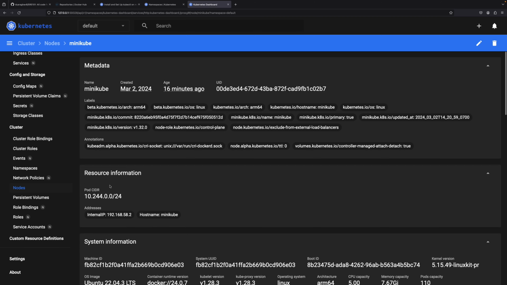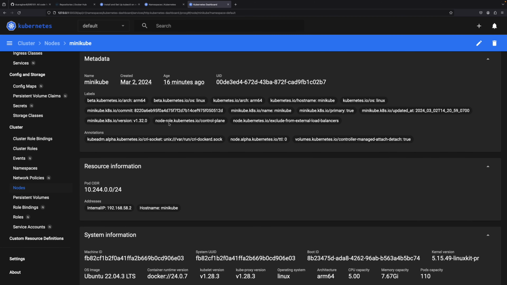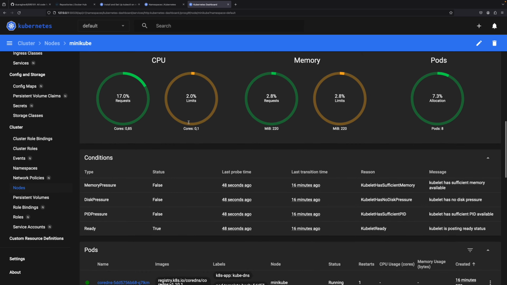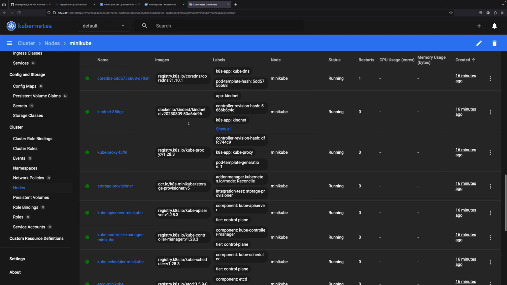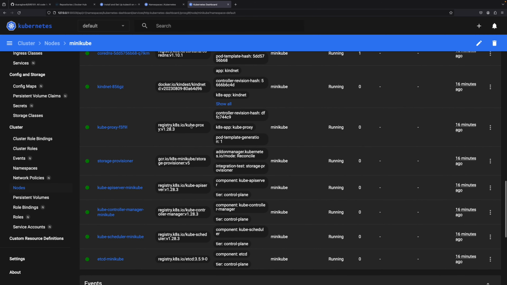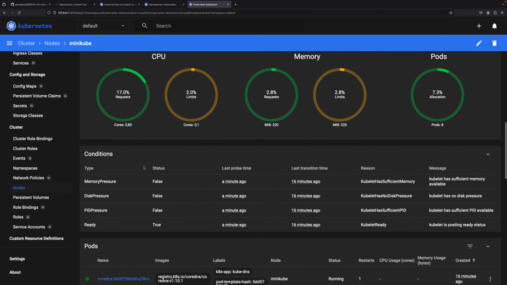If I open up Minikube, the Minikube node has a special tag which says control plane. What this tells me is that this node is being treated as the control plane node, right? And the proof is right here. We can see that there are control plane processes running on this node, like the API server, controller manager, scheduler, all these things, even etcd, right?